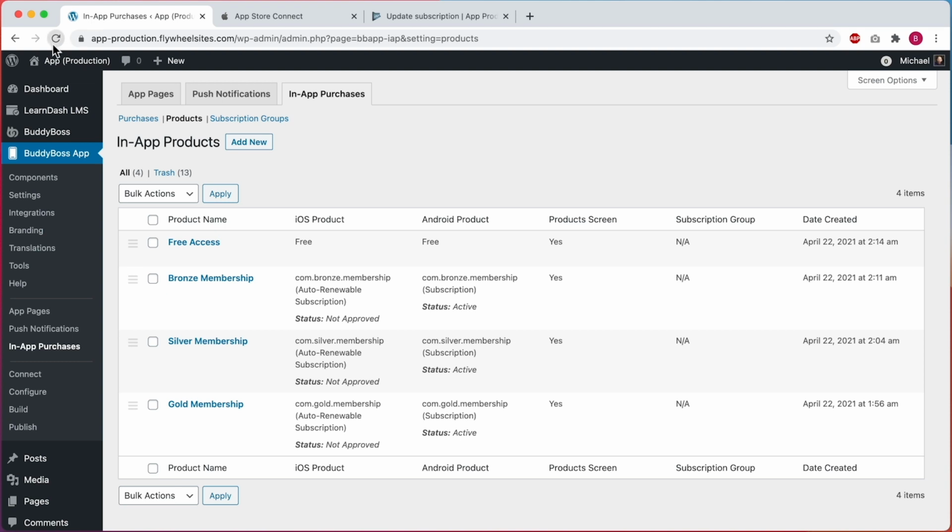Let's refresh this page. And now we can see that it's showing me that all of these products are in our memberships subscription group. Now that we have done this, the experience in the app is going to match how Apple wants it to be. And more importantly, your subscription groups are also going to work in Android. Okay, now let's go into my test app so I can show you how everything we have configured so far looks in a real app.